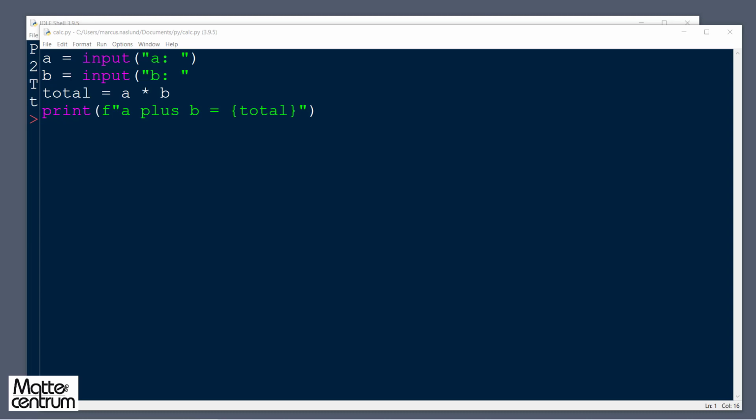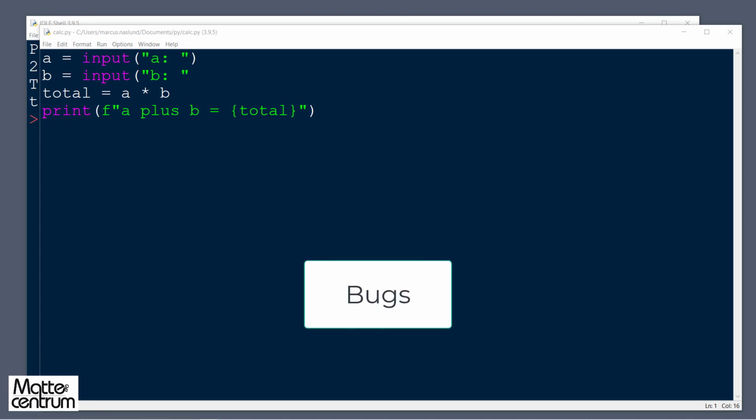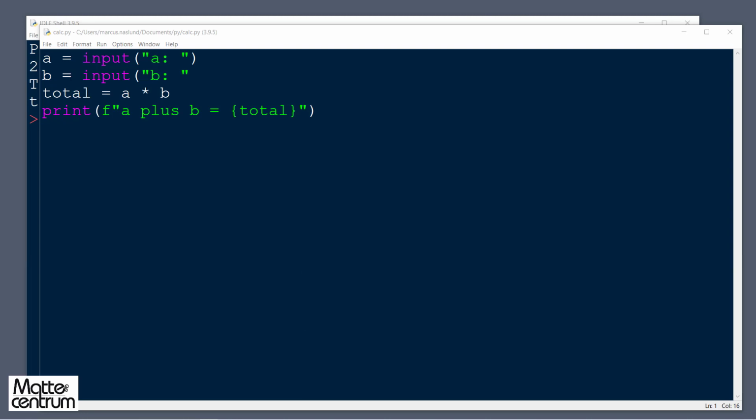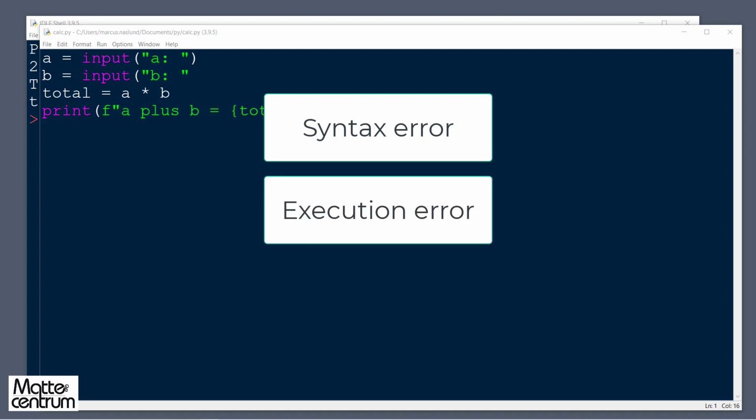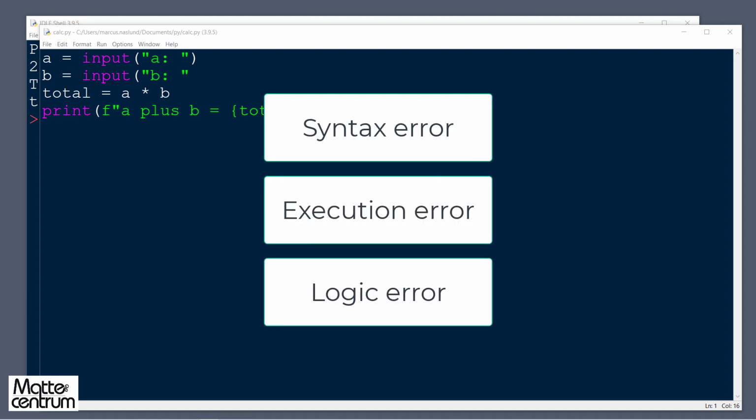And in programming, we usually call these types of problems or errors bugs in the code or in the program. But there are three different types of errors or bugs. We divide these up into syntax errors, execution errors, and logic errors. And we have examples of all three in this code.